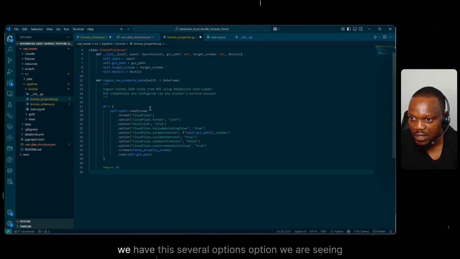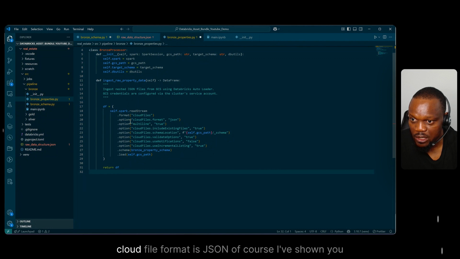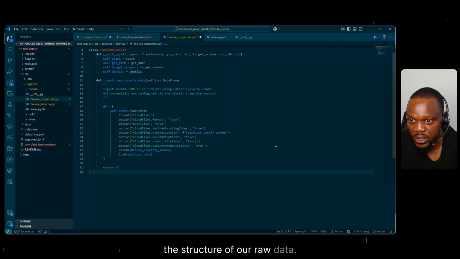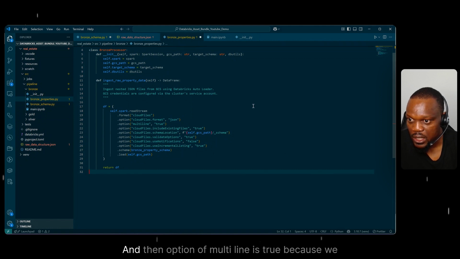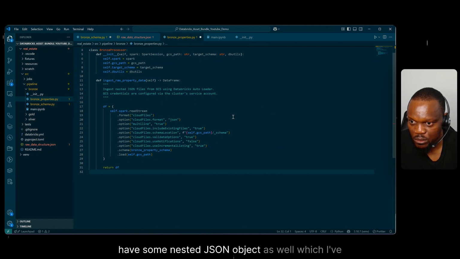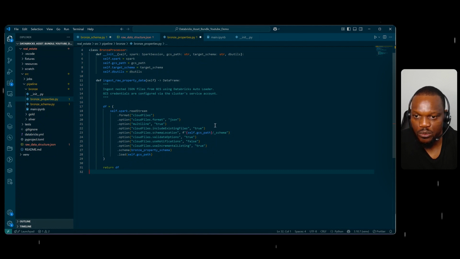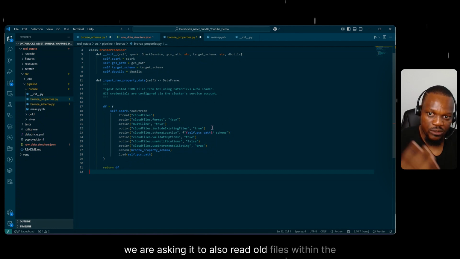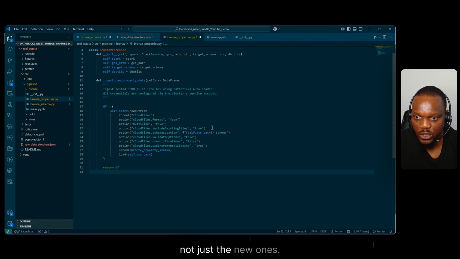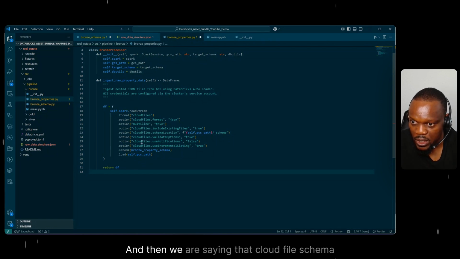And then we have these several options. We are saying cloudFiles.format is JSON. Of course, I've shown you the structure of our raw data. It's in JSON format. And then the option multiLine is true because we have some nested JSON objects as well, which I've shown you already. And then we have cloudFiles.includeExistingFiles equal to true. Yes, we are asking it to also read old files within the bucket, not just the new ones. And then we are saying that cloudFiles.schemaLocation.